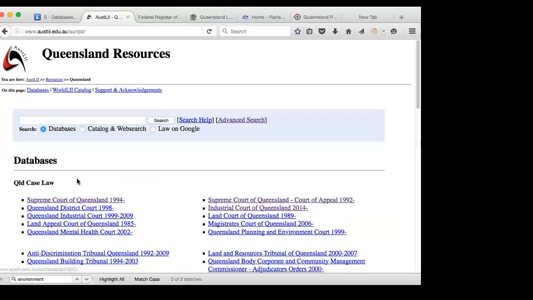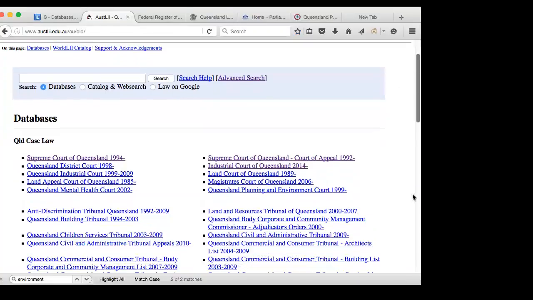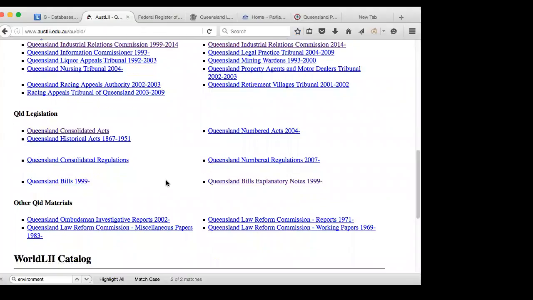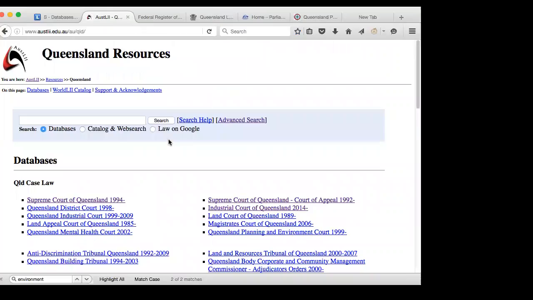Now, just to show that you can do it, we'll go back to the main AustLII page and click the link through to Queensland. If we go down slightly within Queensland, you can see that we get the same Queensland Consolidated Acts. You've also got numbered acts. Unless you're a historian, I wouldn't worry about the historical acts, but they're all there as well. So they're acts that were consolidated during periods prior to 1951.